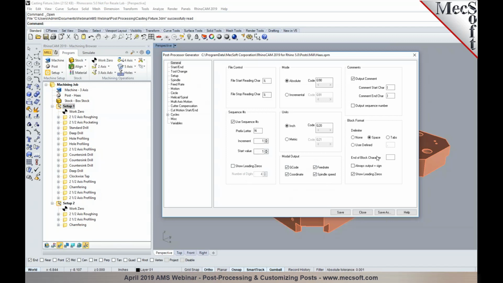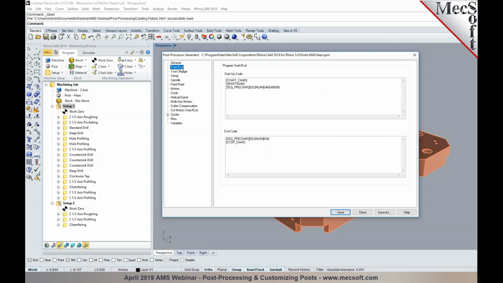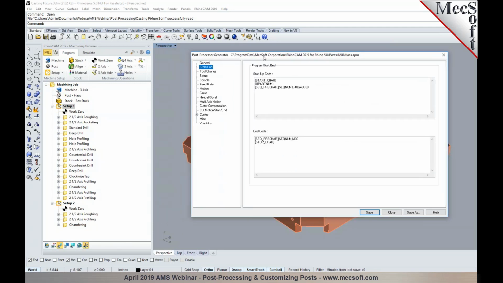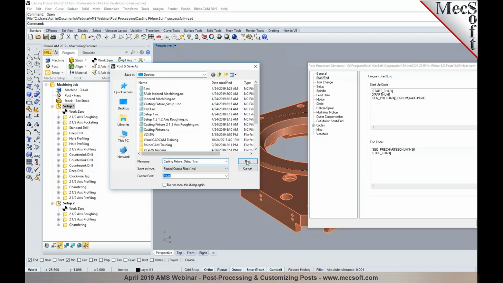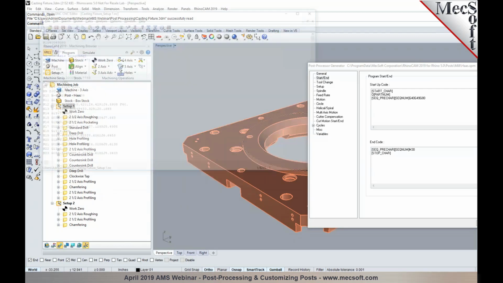So the general section lets you basically set the parameters like the units, the comment, whether you'd like to output comments, the mode for the output, and the file start and end reading characters. Now the next thing is your start and end section. This is like your program header and the program footer in your G-code file. So let me go ahead and post-process the setup in here, and we'll put them side by side, and we'll take a look at it here.